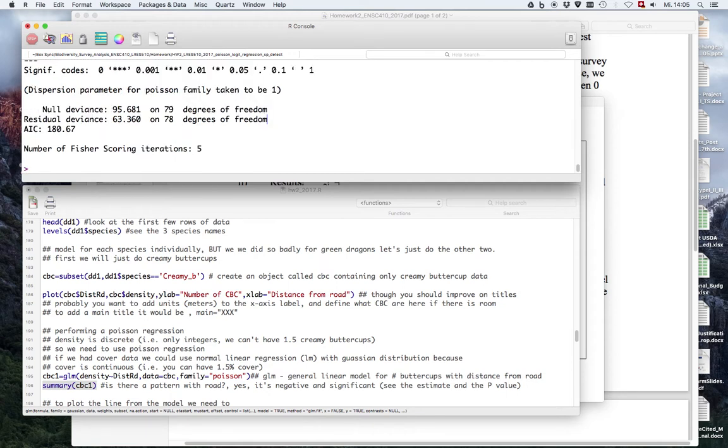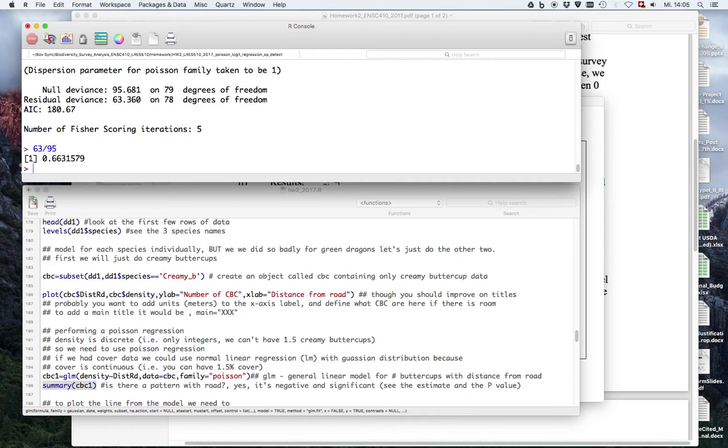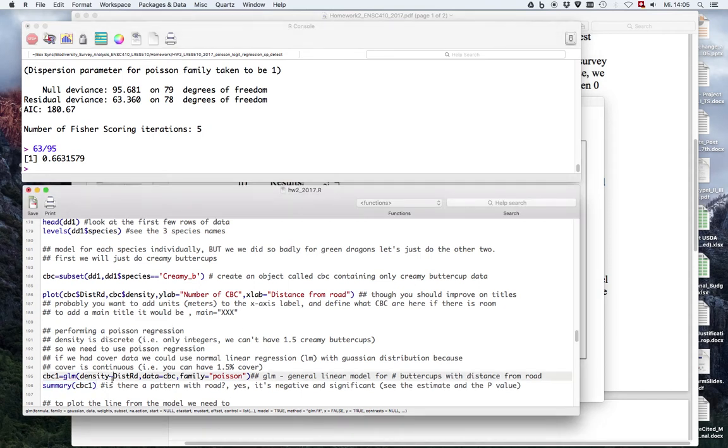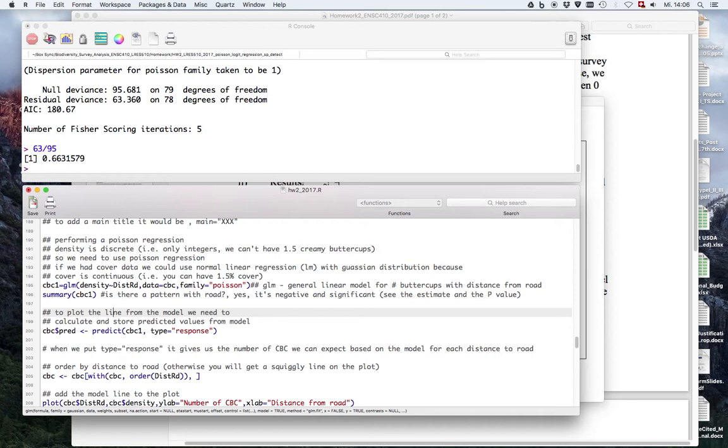And we can look at the deviance in the model. So we know that the null deviance was 95 and the residual is 63 left. So we can roughly calculate that, 63 divided by 95. So we're explaining a fair amount of the variation in this case. And we have 78 total degrees of freedom. So that's nice. We can see that the model is significant, but now we want to go and add the model to the line.